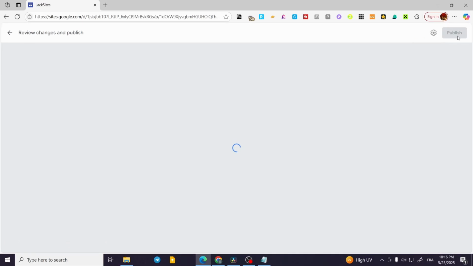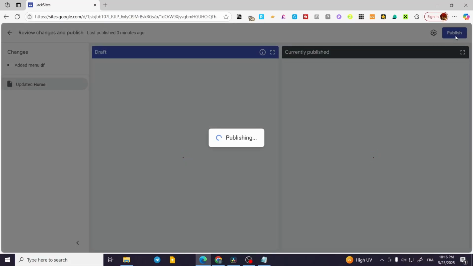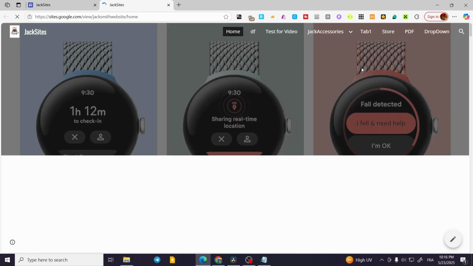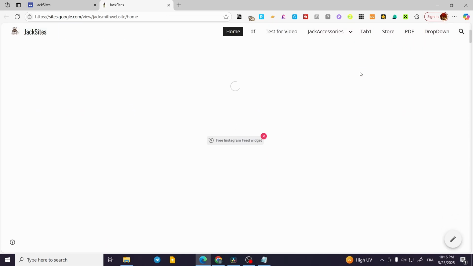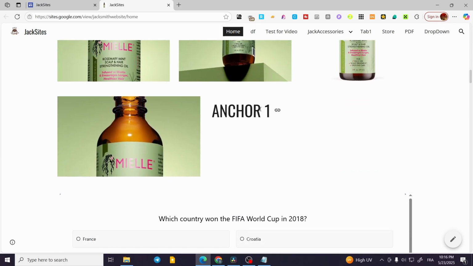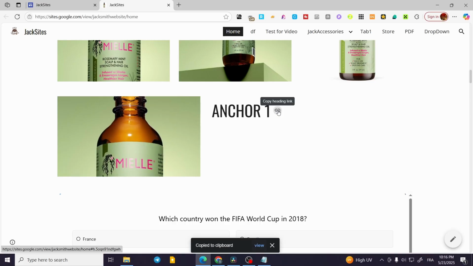So I'm going to publish here. I'm going to click on publish again. We're going to view the current version of the website, or the published version of the website. You're going to understand why. So we're going to head over to our anchor 1. This is it, and you're going to find something linking, copy heading link. We're going to copy it.